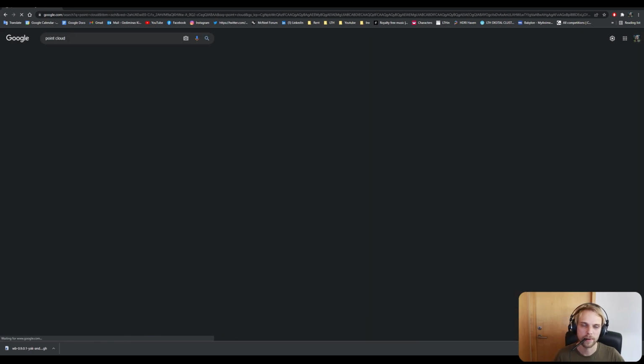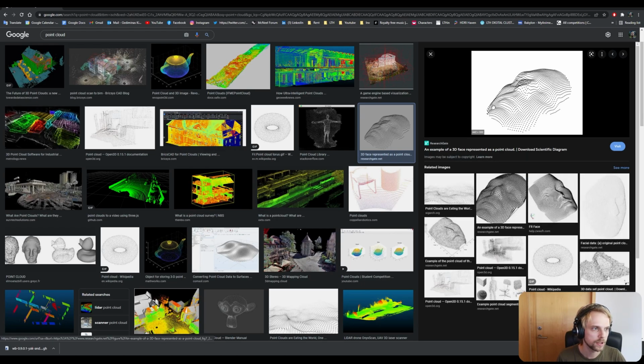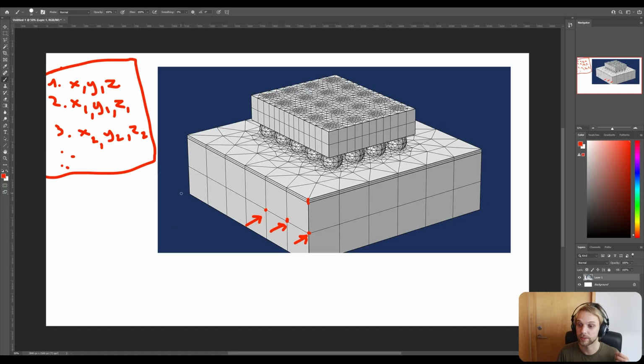Point cloud, which is basically this, right? A bunch of points just floating in space. So you need a second list. And the second list is the face information. So let's say this polygon right here has 4 vertices. Vertex 1, vertex 2, vertex 3, and vertex 4.